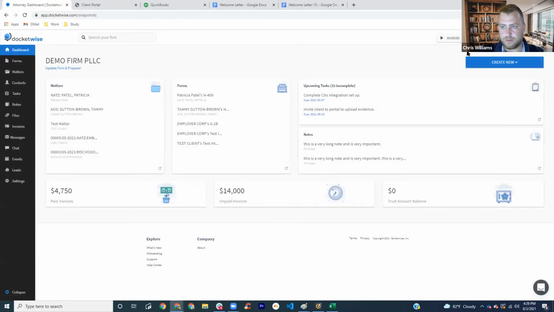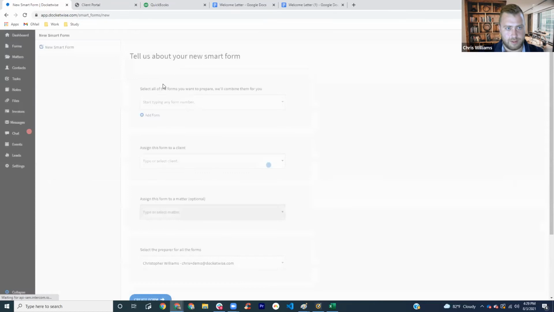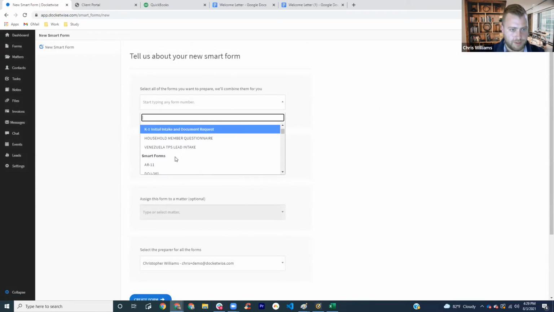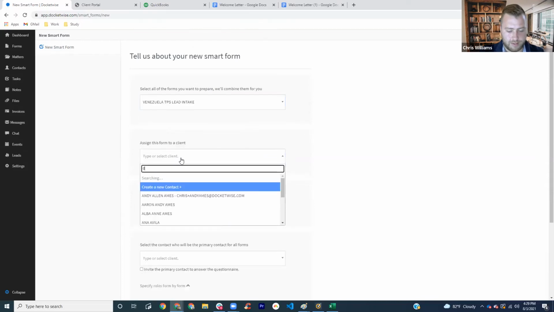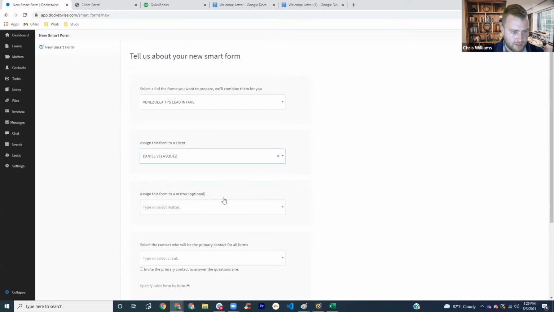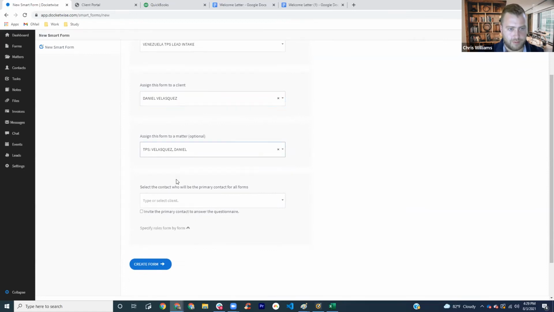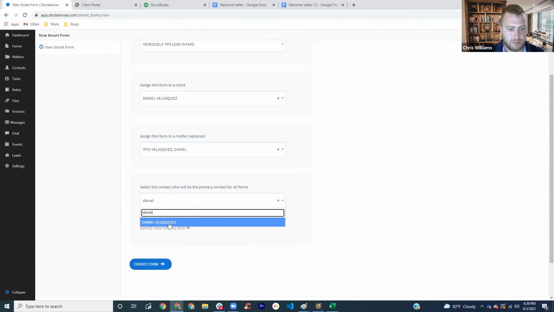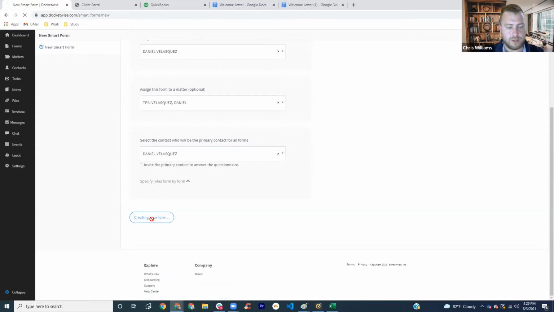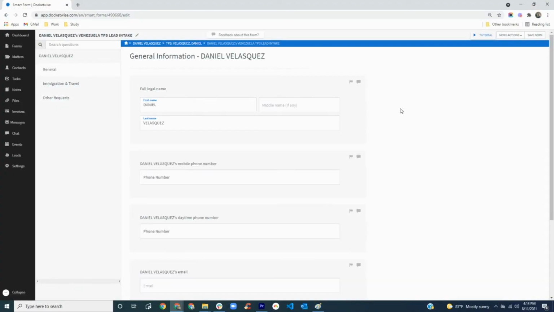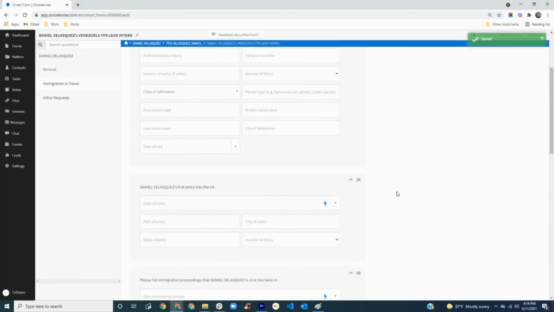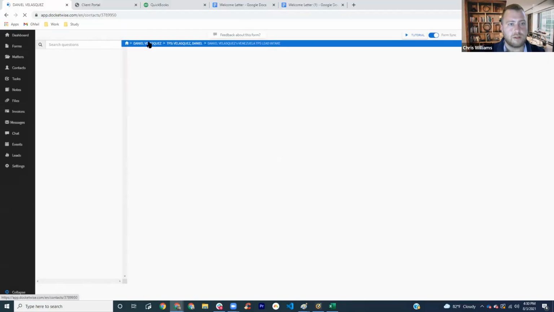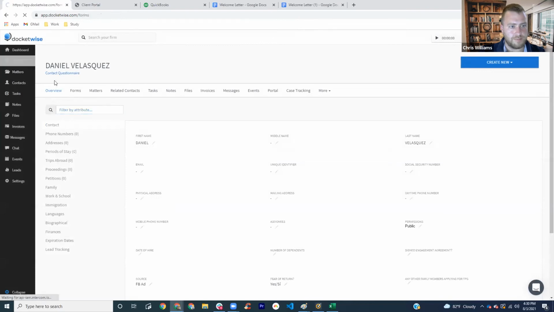And now I will make this. Let's say I want to make a new intake for one of my leads. Let's say I'll choose the custom intake, that would be Venezuela TPS lead intake. I'll send it to this contact, and I'll associate it with his matter. And then, of course, he'll be the primary contact for all forms. So I'll create this form. And then we can go ahead and see the information that will be asked of him on his questionnaire. So let me just go back here.